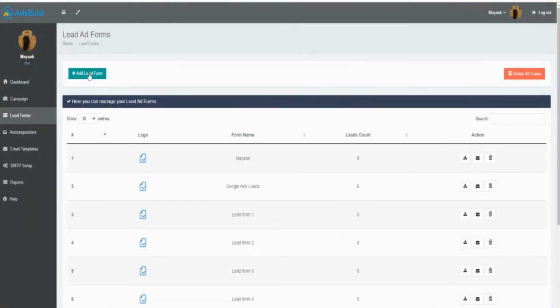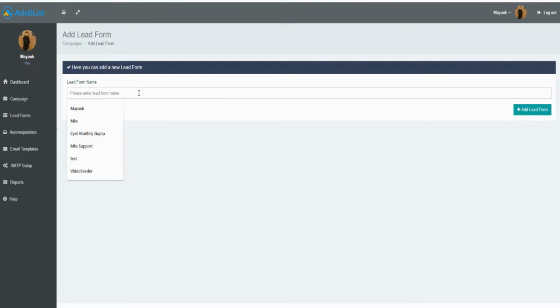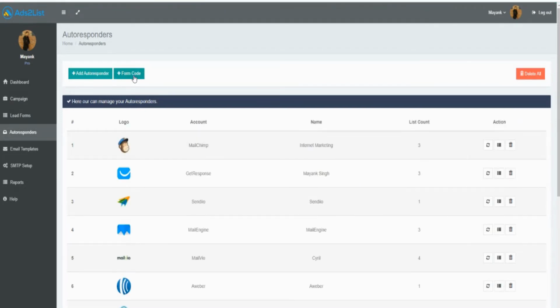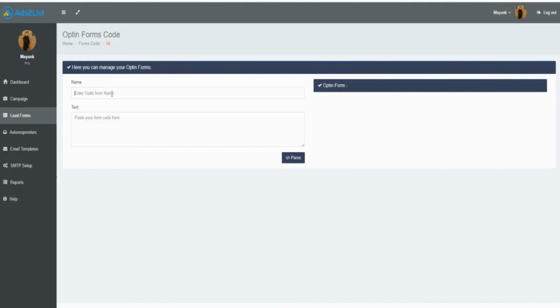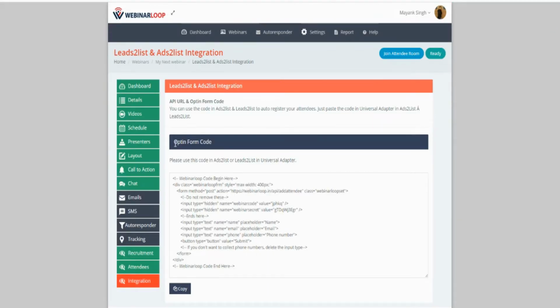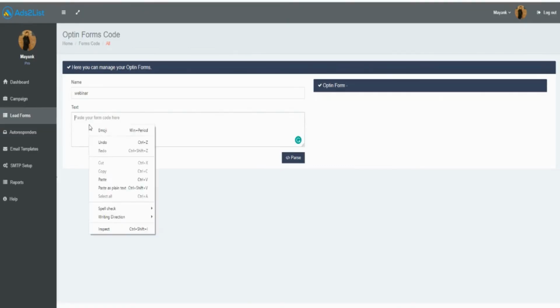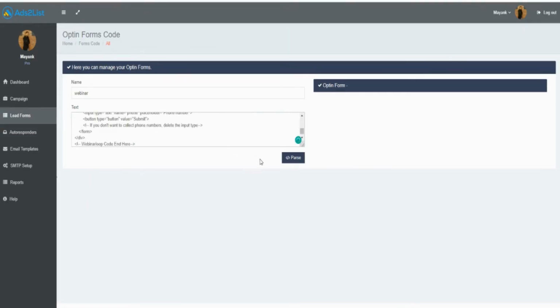And here we'll create a lead form, and we'll call this one Webinar, and then click Add Lead Form. Then we'll go to the Autoresponders tab in the sidebar, and we'll enter a new form code. So here we'll give this form code a name, we'll call it Webinar. And here in the text box, we're going to paste the opt-in form code that we copied from Webinarloop. So just paste that code right here, and then you can parse the code.